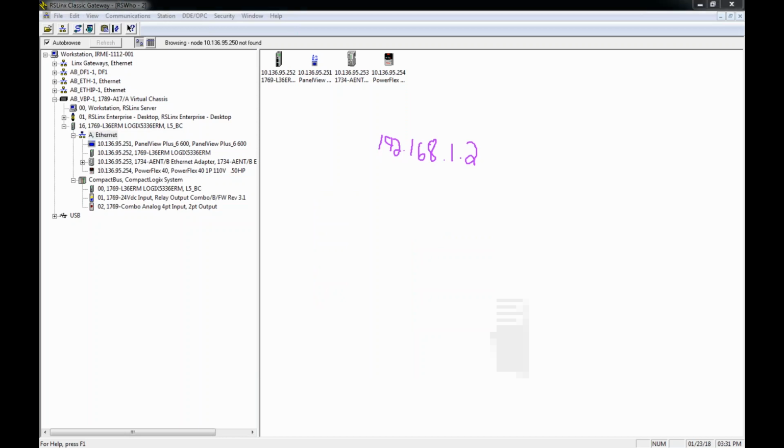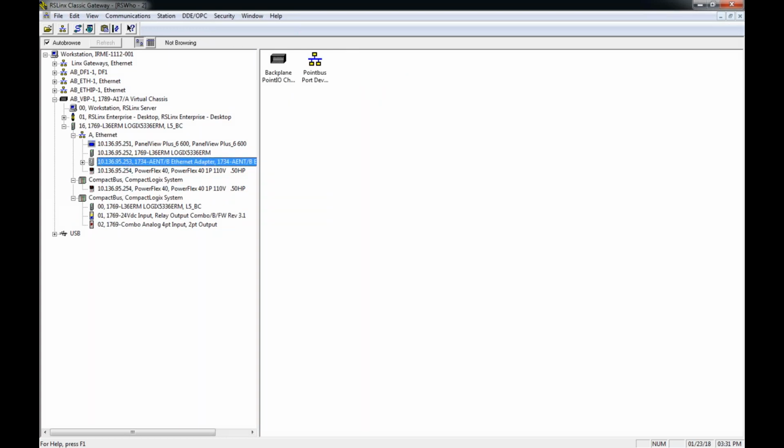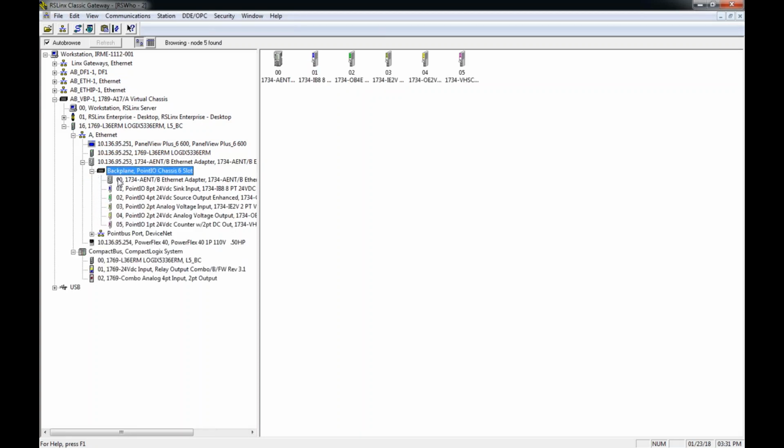Whatever matches this here is your distributed IO that's on your trainer, and this is the IP address of that on your trainer. If I expand that, it's going to have two different things: backplane IO, point bus port, DeviceNet. They're not the same, but for our purposes in our class, they are the same. So I'm just going to expand the backplane, and again, I see my Ethernet adapter that's in slot 0, and then I've got all my cards.